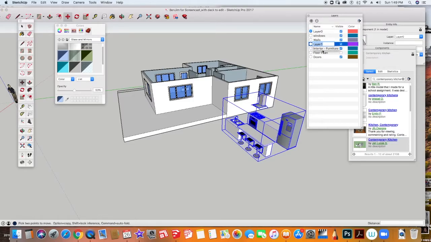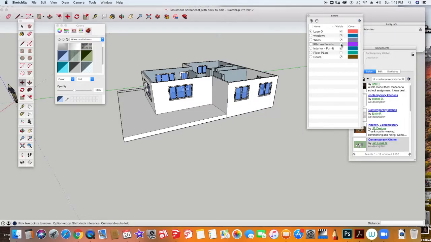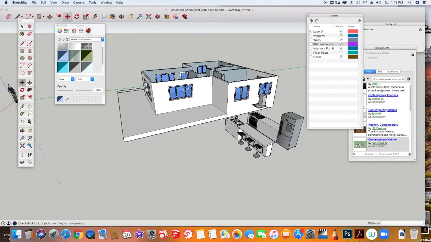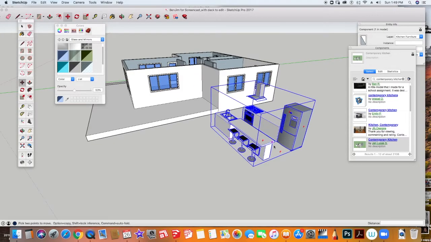So I'm going to make a layer and I'm going to call it kitchen. I am going to select this whole model here and then go up to my Entity Info window, and I'm going to add it to the kitchen furniture. And now if I turn off the kitchen furniture, it will go away so that I know it's all on this layer. I definitely don't want this configuration necessarily, but I do want these parts potentially, especially this refrigerator.